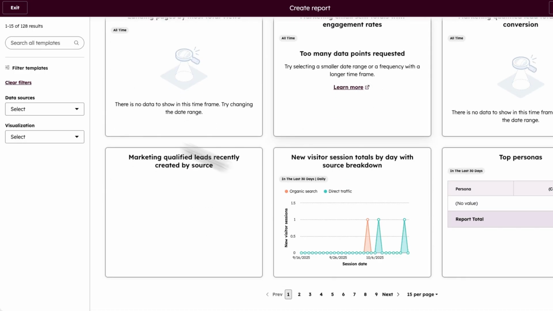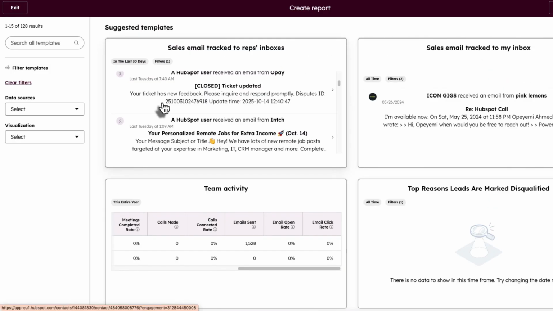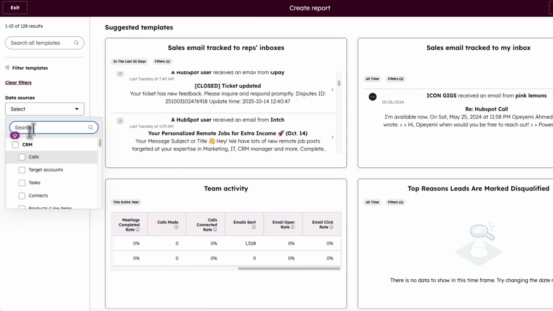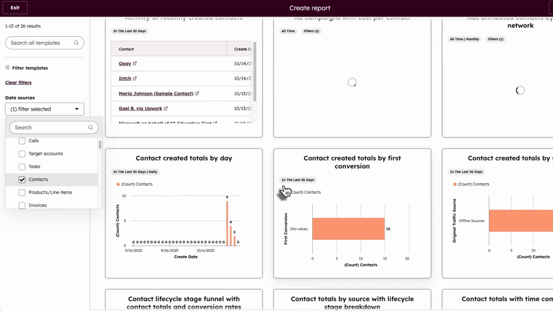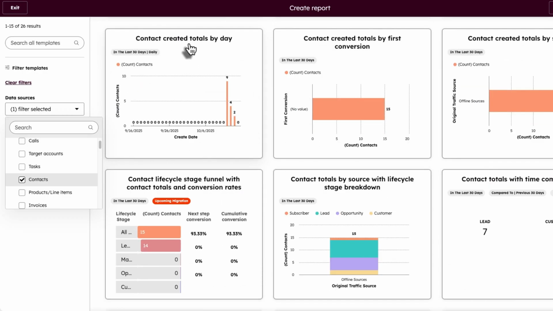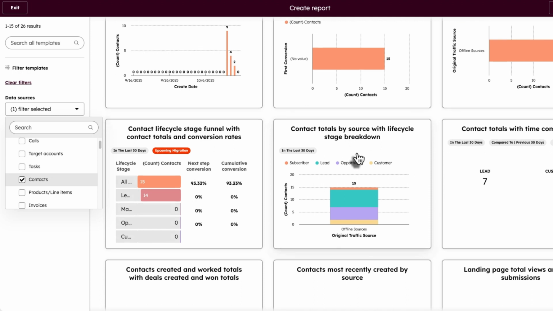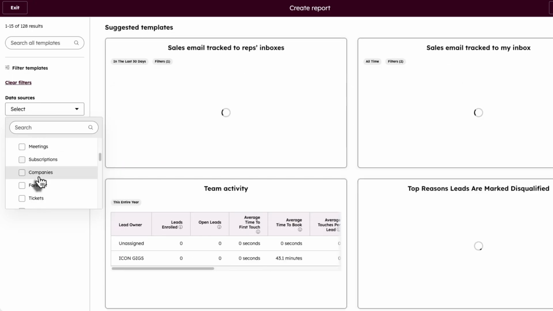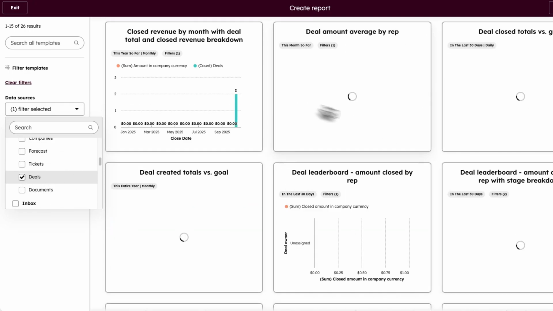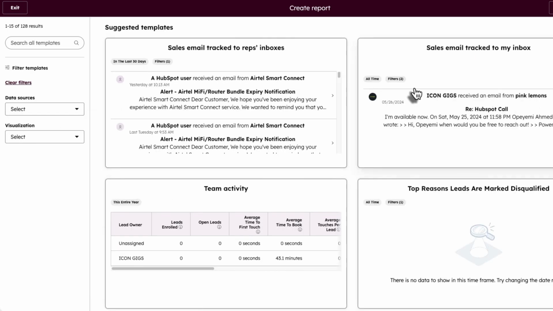And you may just want to work around this and then set up whichever report fits your setup. All right, and then you want to choose some data source such as contacts, and then it streamlines it and shows you your contact report, such as the contact created totals by day, contact lifecycle stage, contact total by source with lifecycle stage breakdown. Basically, you can just walk through it. And then we may want to look at deals as well too. We want to see deals, and then it gives you a streamlined version of the deals. That's basically how to create a report with a free version.